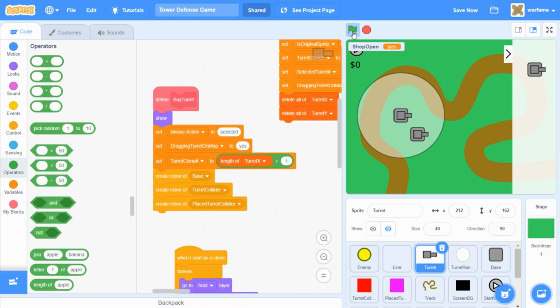Alright, cool. So let's try it again. So if I try placing 2 turrets and select the second one, then as you can see, it works. Alright, cool. So now the turret purchasing seems to work. Like so.